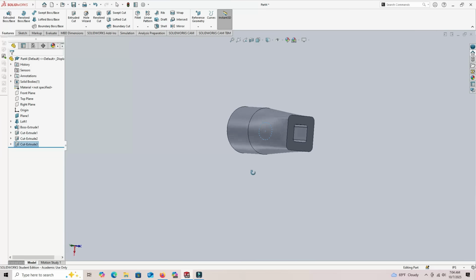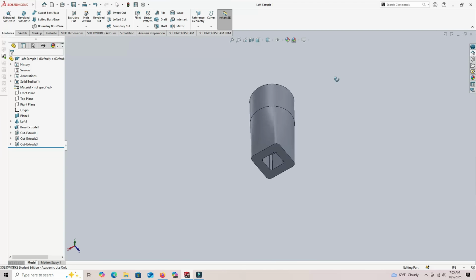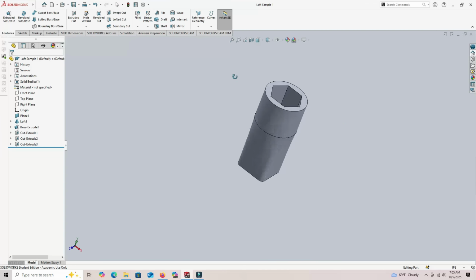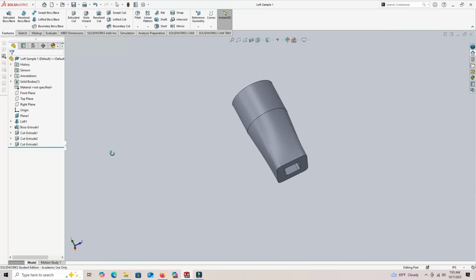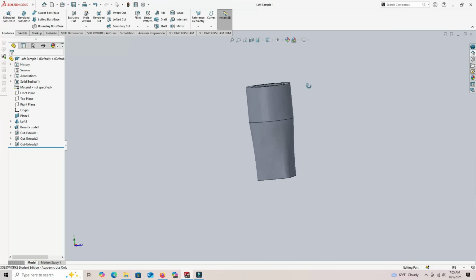And now we have something that looks like a deep well socket. These probably aren't the exact dimensions of one of these deep well sockets from this company because I don't have one sitting in my hot little hand right now. I just don't know.